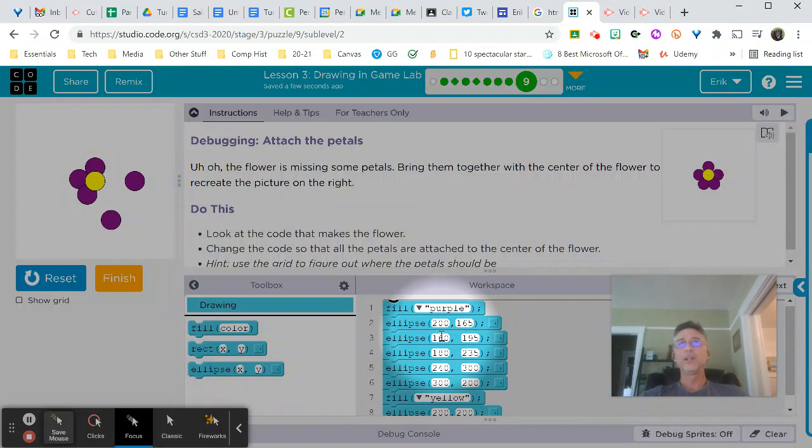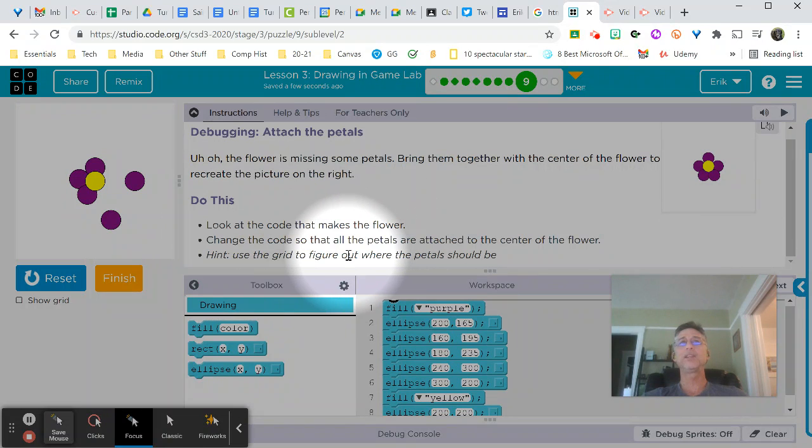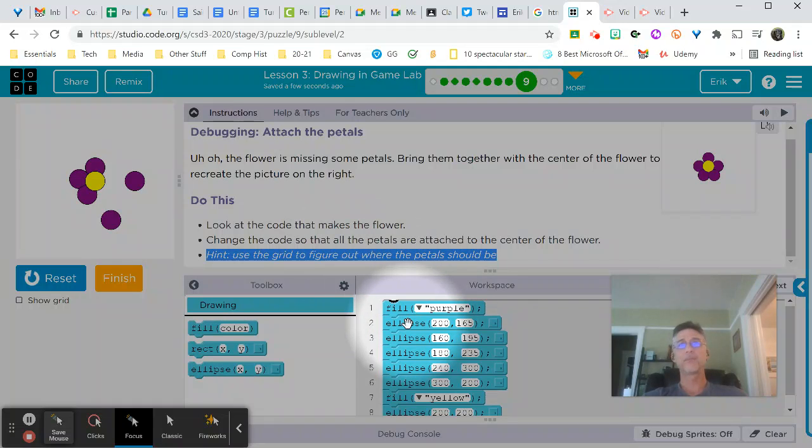Looks like our coordinates are just off. And you can look at the do this. It says look at the code that makes the flower. Change the code so that all the petals are attached to the center of the flower. Okay, hint, use the grid to figure out where the petals should be. So you can see that some of the petals don't have the right coordinates. So let's check this one out.